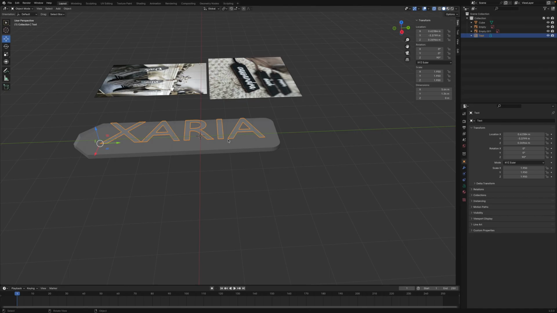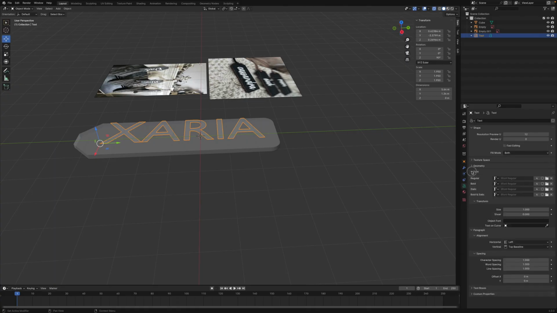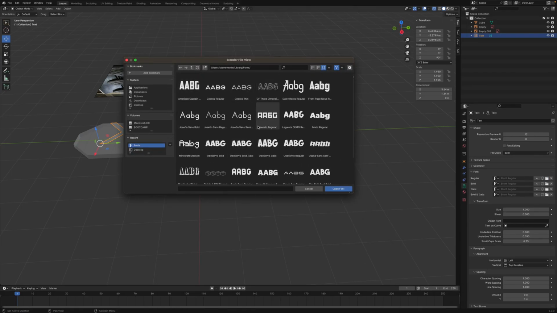If you want to change the font, select your text and go to the text properties panel here, and you could click this drop down for the font, and you could change the regular font by clicking on this folder here. And you have to navigate to your font folder on your computer. So on a Mac, it's under your user library fonts. And these are all the custom fonts that I have downloaded.